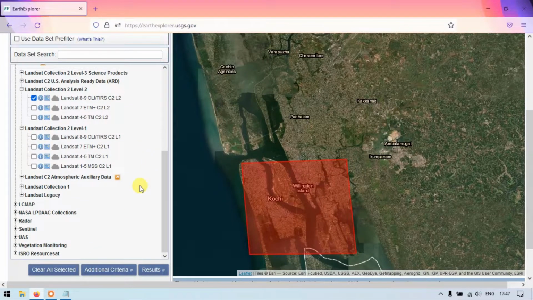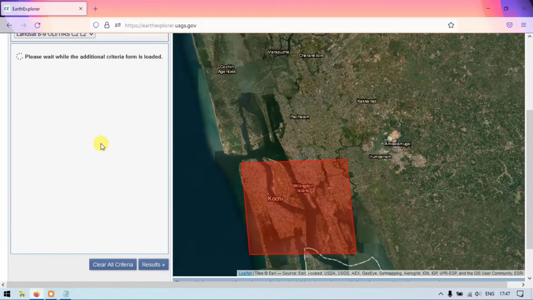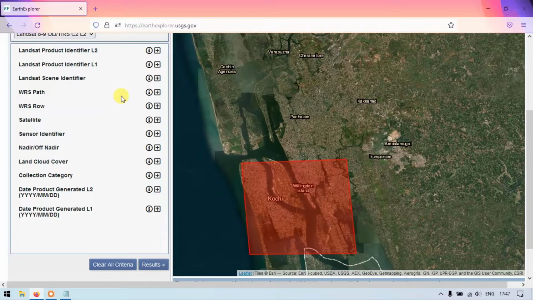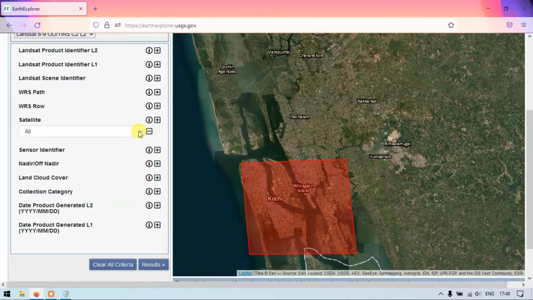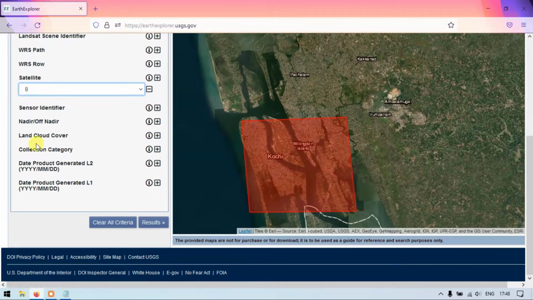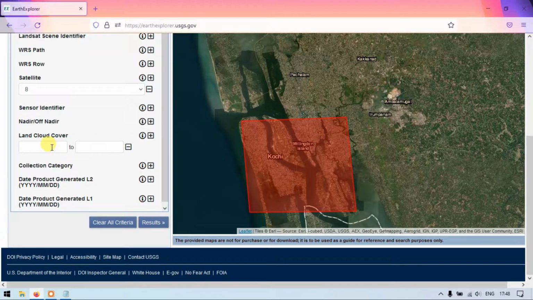Now just go to the option Additional Criteria. You can see a few options are available here. Under satellite, just click on the plus add filter. By default it is set to all. Here I need only the Landsat 8 series, so I am just selecting Landsat 8. The next thing is land cloud cover. Here we can specify how much of the scene should be cloud covered. In this case I am going to select 0 to 18.